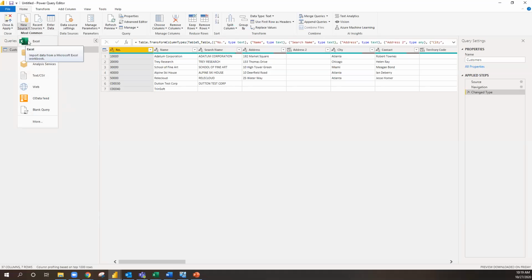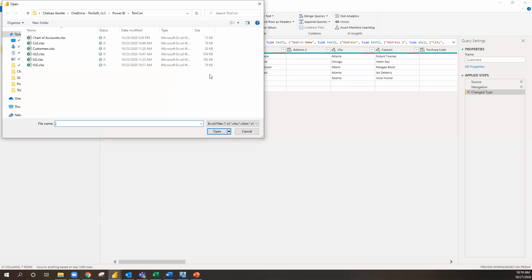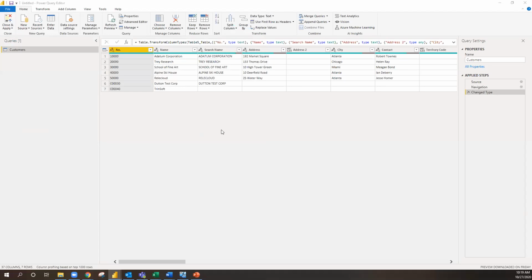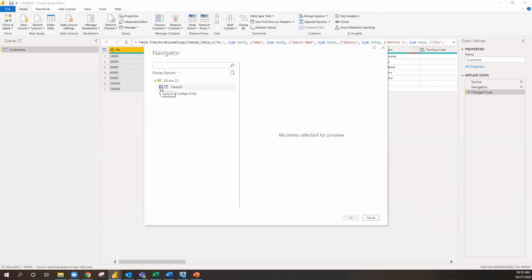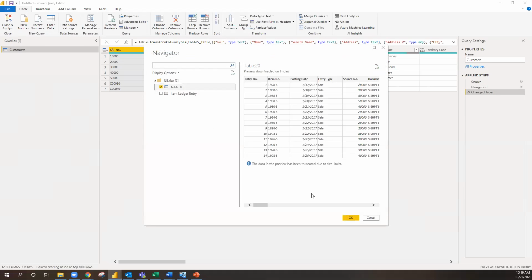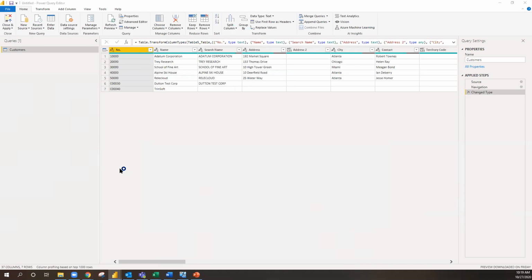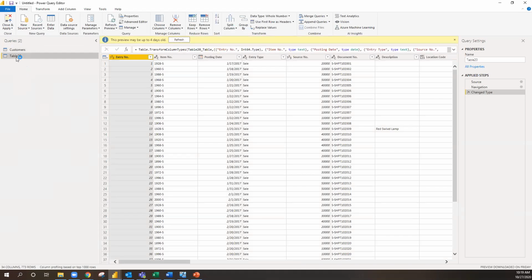All right, so from here, Chelsea's also going to pull in another file, because for the sales report we want to look at customers and then we want to look at what we sold them. So this is going to be the ILE, that is an item ledger entry. If you're not familiar with Business Central, that's just the ledger that tells us all the transactions that happen to inventory items. All right, so that's going to pop in. So now we've got another one.